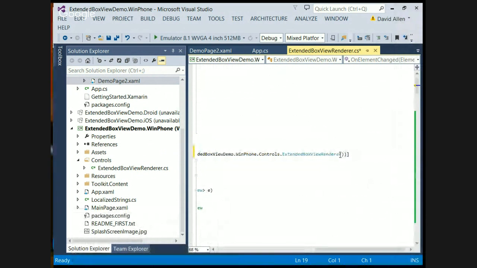So if I change this, I call it extended box renderer 1. So let's add a 1 in there.